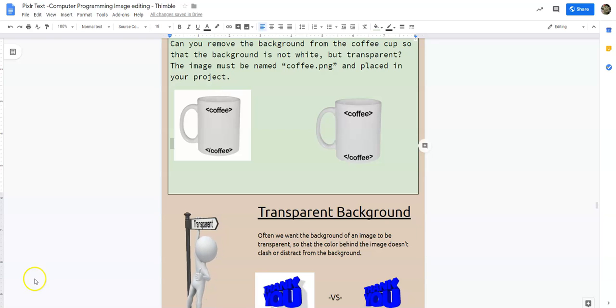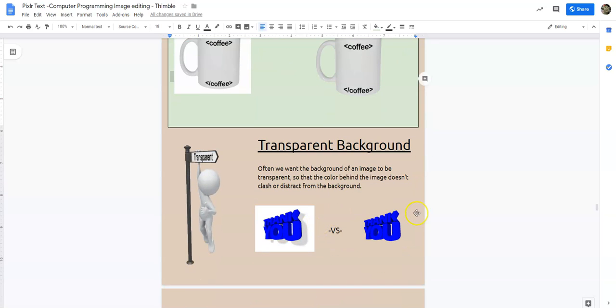In this brief tutorial, I'm going to show you how to take your image, which has a background that is distracting to your project or game or whatever you're working on, and transform that into a graphic that has a transparent background and just looks sharper and fits the project better.